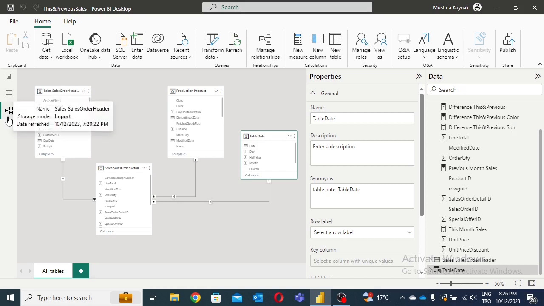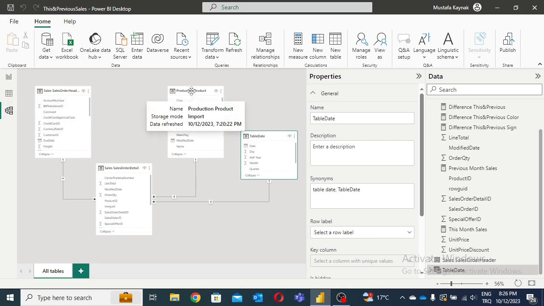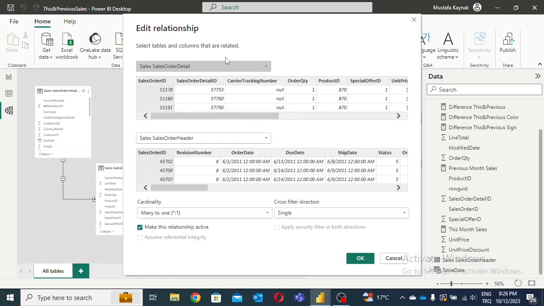Now the other step is to create relationships between tables. My first relationship is between sales order detail and header. There are some many-to-one relationships. How can we understand the type of connections? I can understand it easily if you use a primary key and foreign key. Here, sales order detail has a sales order ID. It is not unique, so it is a foreign key.